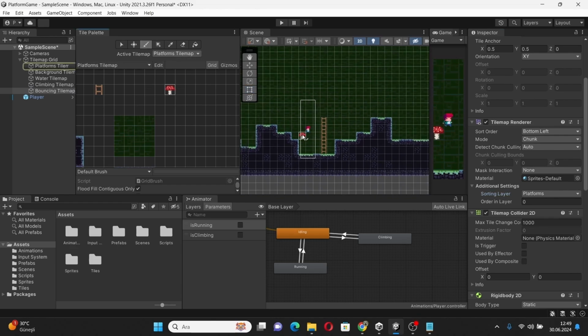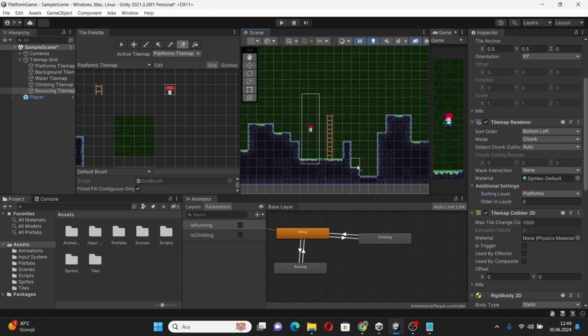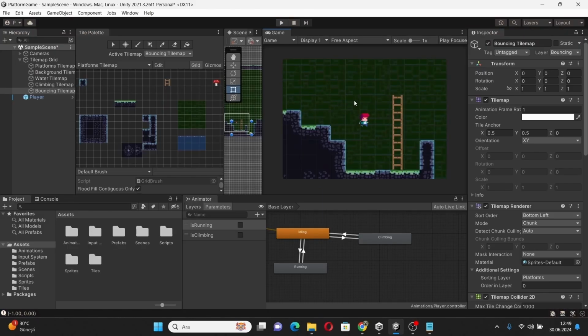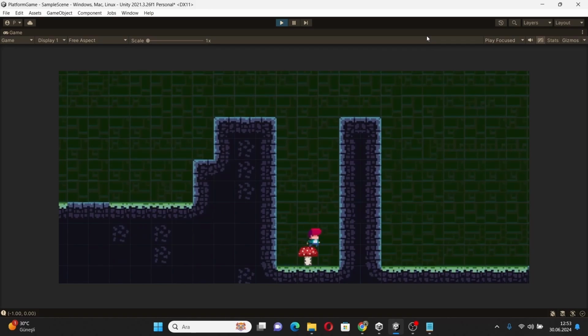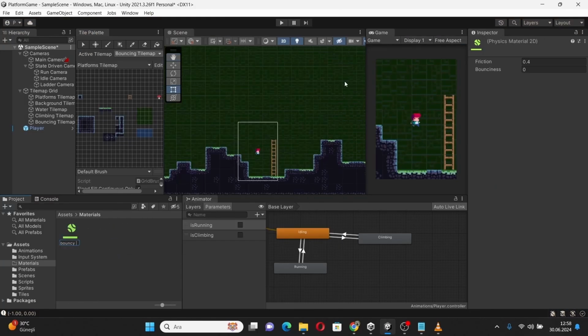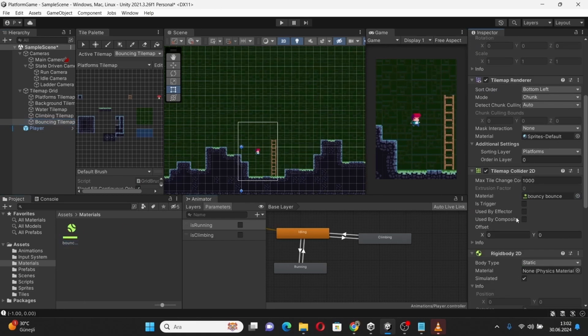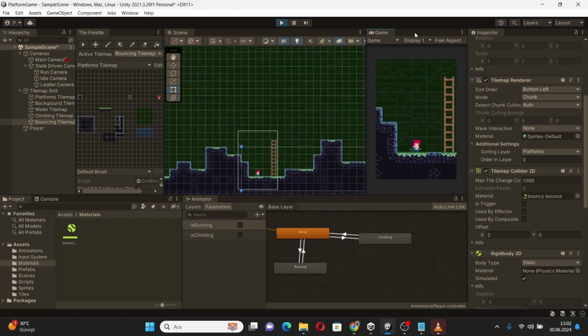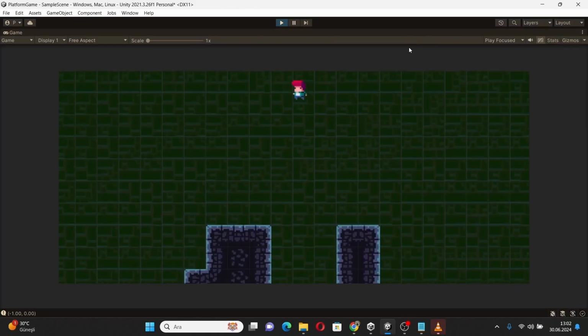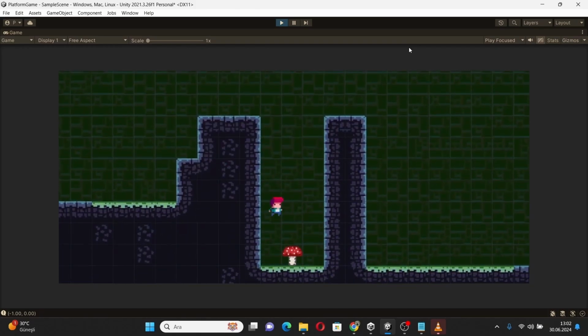I made the sorting layer platforms from the tilemap renderer. Then in the scene section, I placed the mushroom on the screen with the bouncing tilemap selected in the tile palette. I created a folder called materials and created a physics material 2D called bouncy bounce in it. I set the bounce value of the bouncy bounce material to 1.5 and moved this material to the material value in the tilemap collider of the bouncing tilemap. I ran the game and saw that the player could jump when he fell on the mushroom.